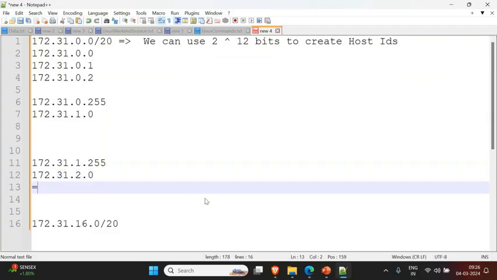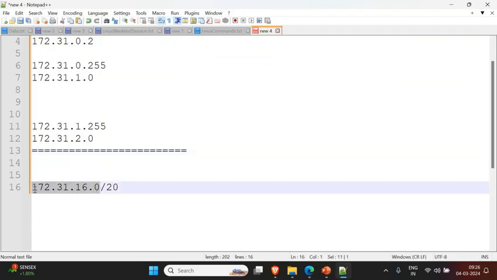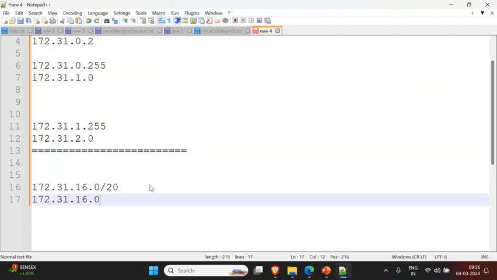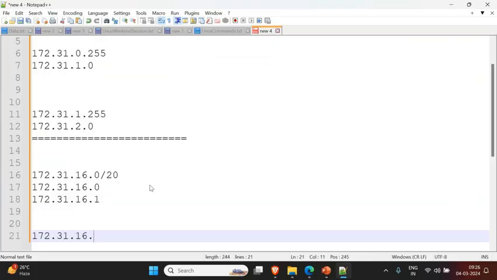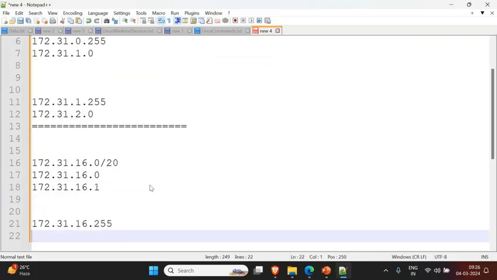There is one range, and the other subnet starts with another range, so this will be unique. First will be this one, and then it continues until 255, and immediately the other one becomes 0, and this will become 17.